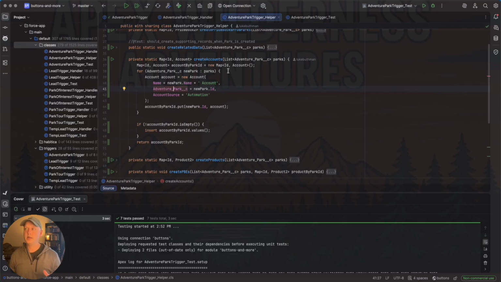So what we've done is we've really understood truly what the trigger, handler, helper design is, and how we can refactor the code towards that design. So what we're going to do now moving forward is we have a few more triggers, handlers, and helpers and code to work through. We have lead, park of interest, park tour, and temp lead. So we're going to continue working our way through this code base.